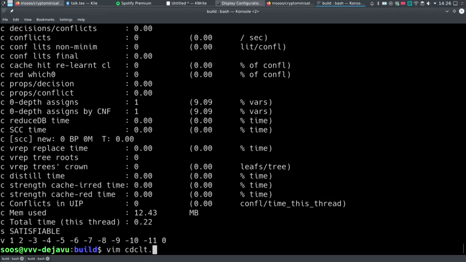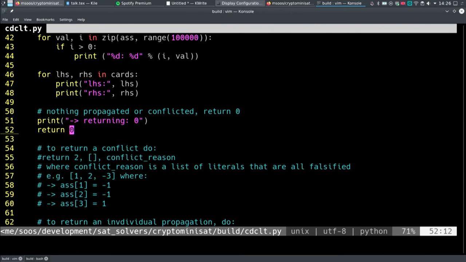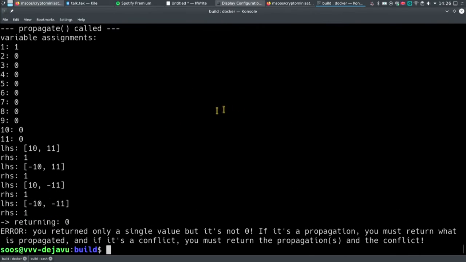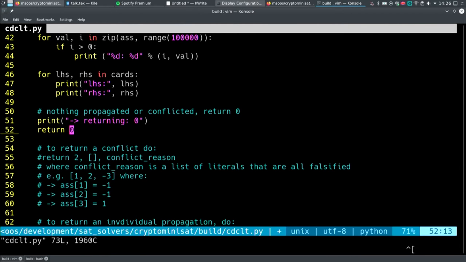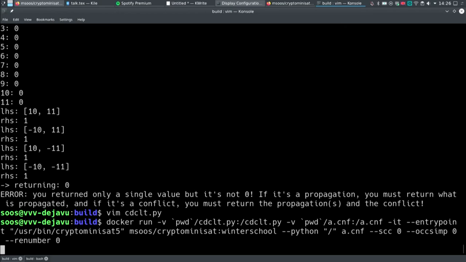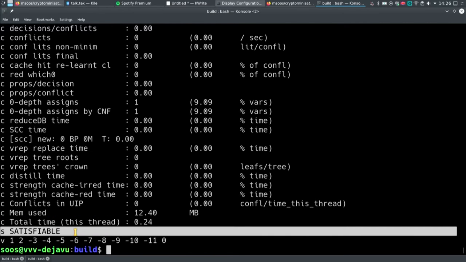So for example, if I do the CDCL and I don't adhere to the regulations and return something like 4, which I'm not supposed to, then hopefully it will tell you, don't do that, something is wrong. You're supposed to return 0 here, for example, and then it will not complain. But of course, the solution is wrong, because this is not satisfiable. This is an unsatisfiable problem.